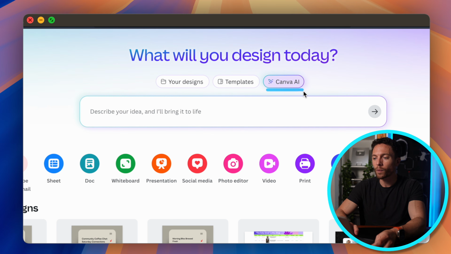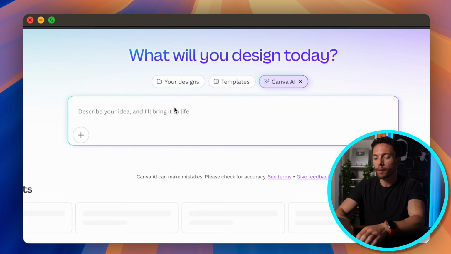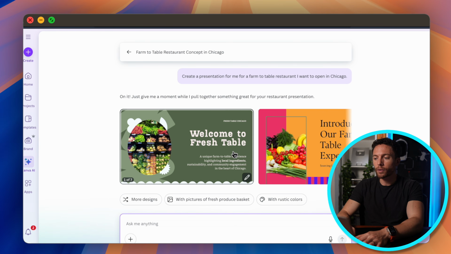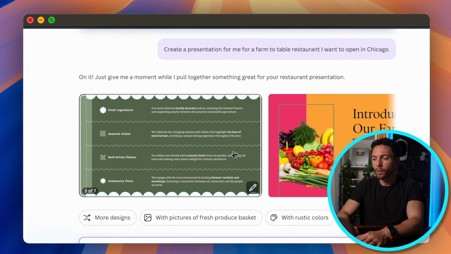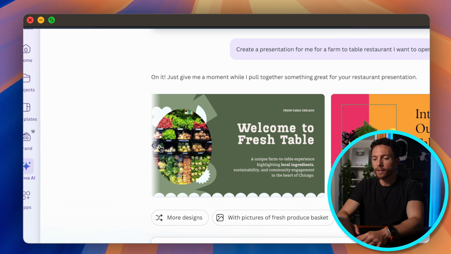So I clicked right here where it says Canva AI, and you can tell it exactly what you want to bring to life. So I'm going to type in here, create a presentation for me for a farm-to-table restaurant I want to open in Chicago, and then I'll click on submit. All right, so it's just created a couple of designs for me. I can look through all of them and decide which one I want to use. But let's just look at one of these as an example.